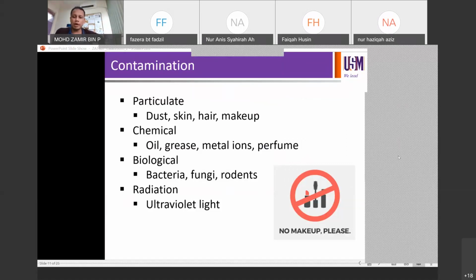Shamim, why no makeup? It's dusty, right? Okay, dusty. Really? Is makeup really dusty? Which one is dusty? Chemical substance, yes. Dusty, yes. Chemical, yes. What else is in the makeup?